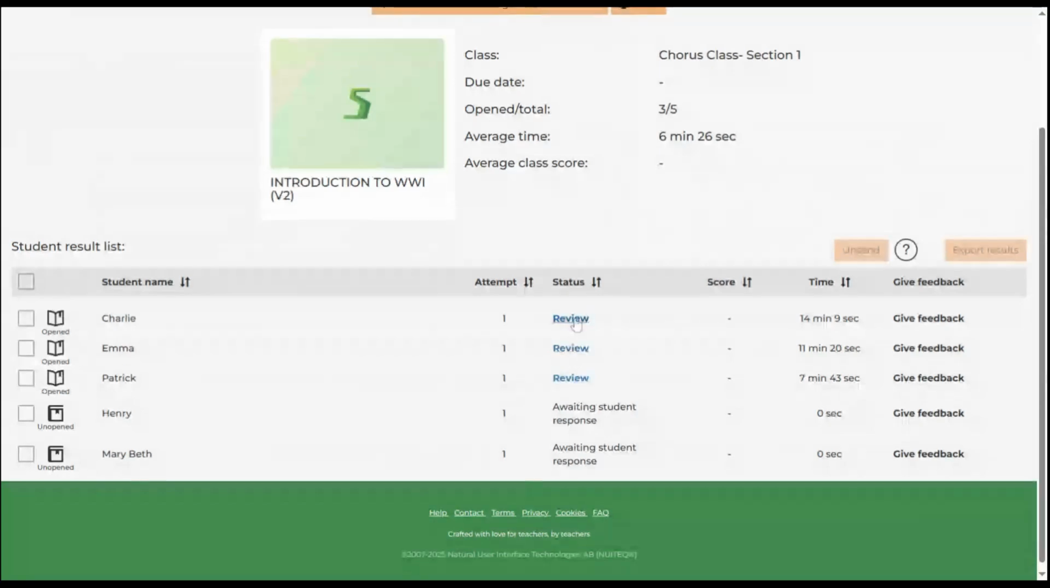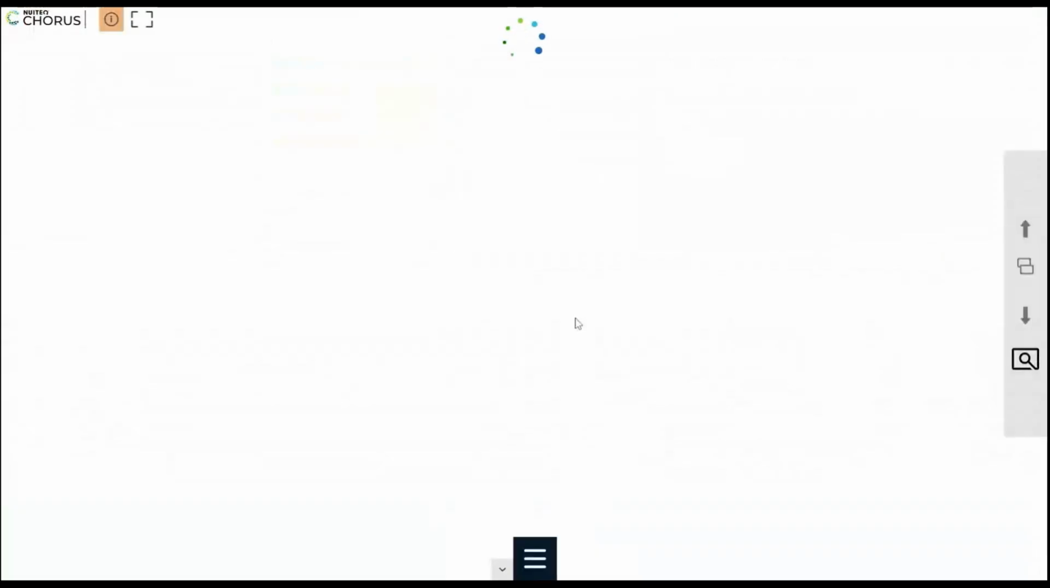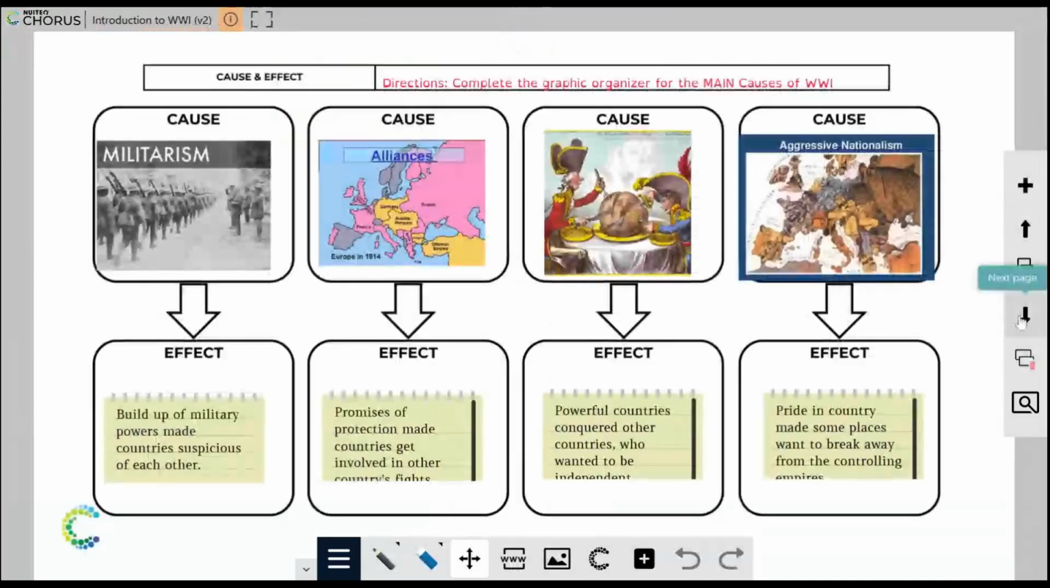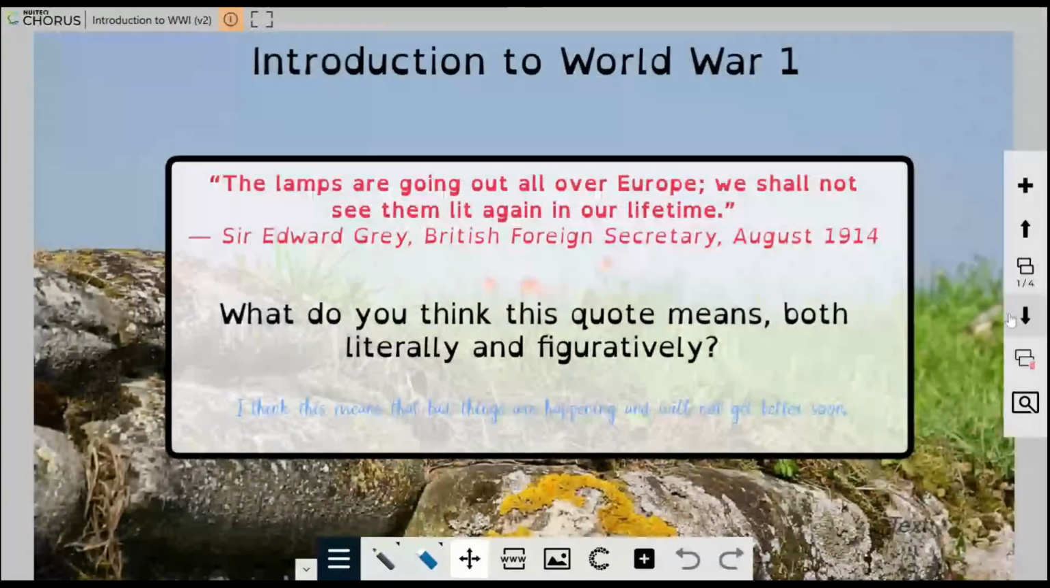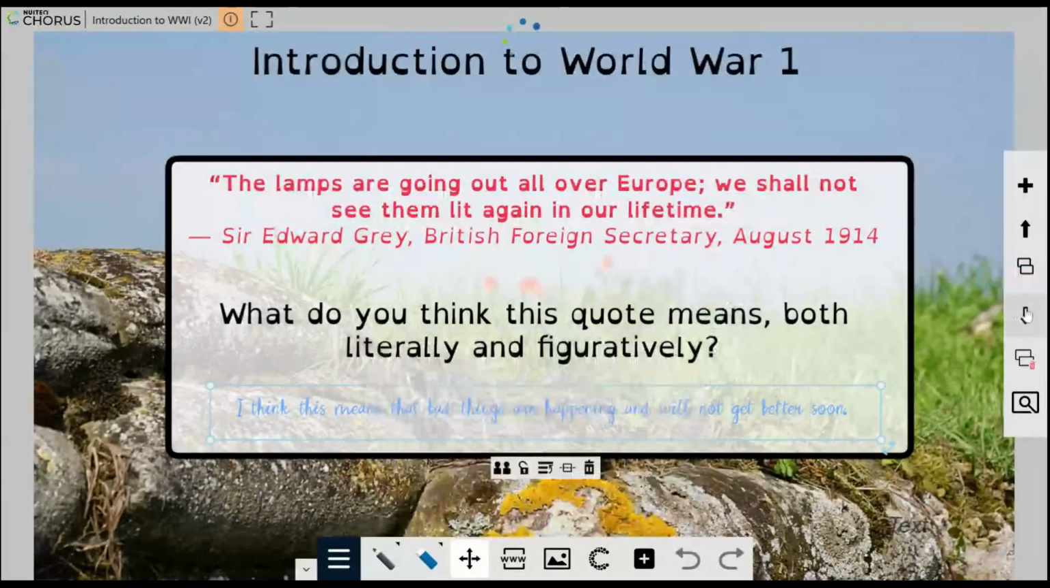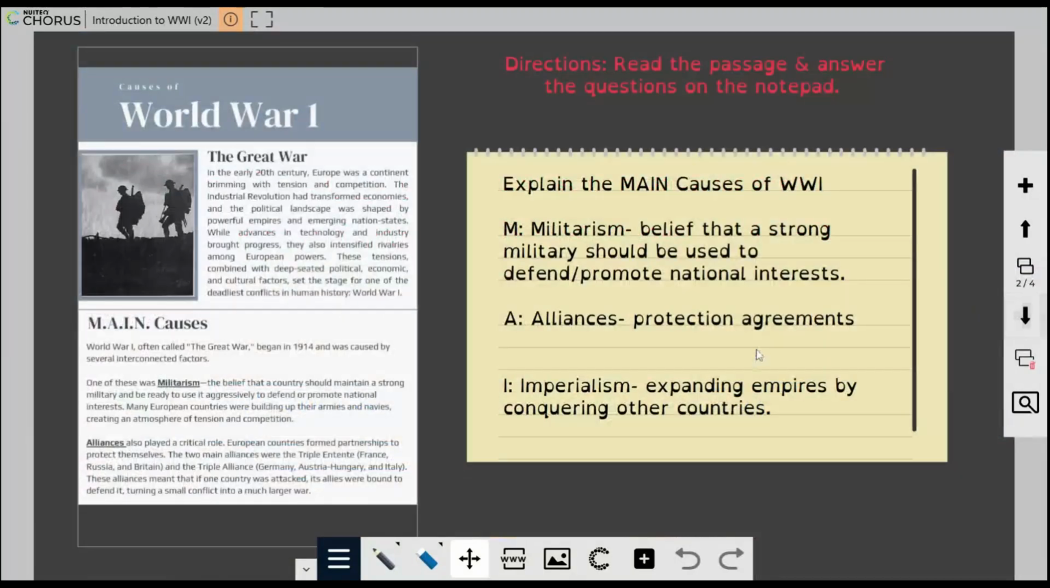So let's look at some examples of ways students could complete this assignment. In this case, this student added text to answer a question. They have their notepad. They have the ability to annotate on the PDFs.